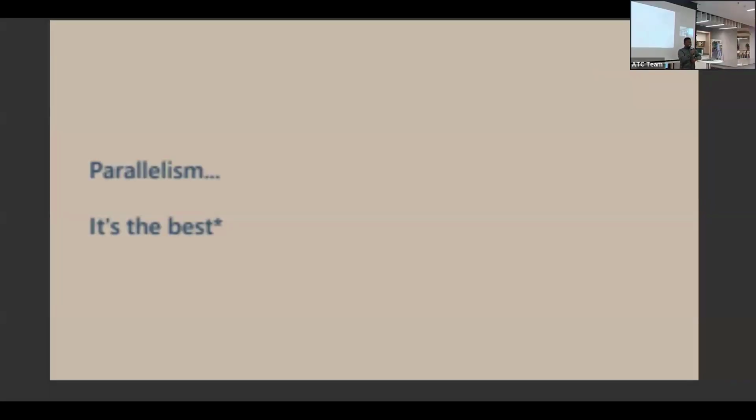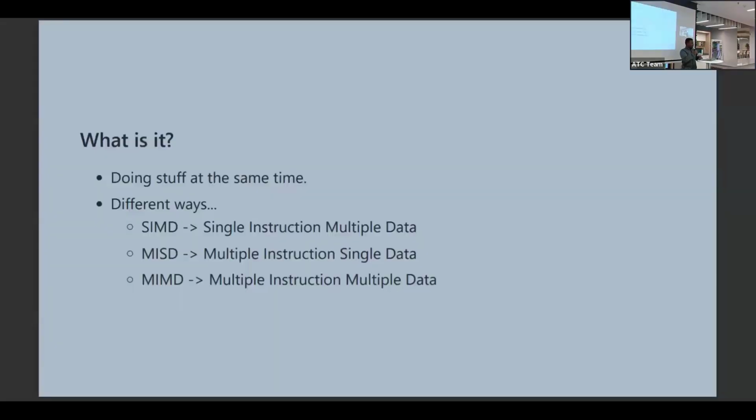Parallelism. It's a fun word to say. What exactly is parallelism? Well, if you ask me, I think the simplest explanation would be just doing a bunch of stuff at the same time. And there are many ways that you can do stuff at the same time.